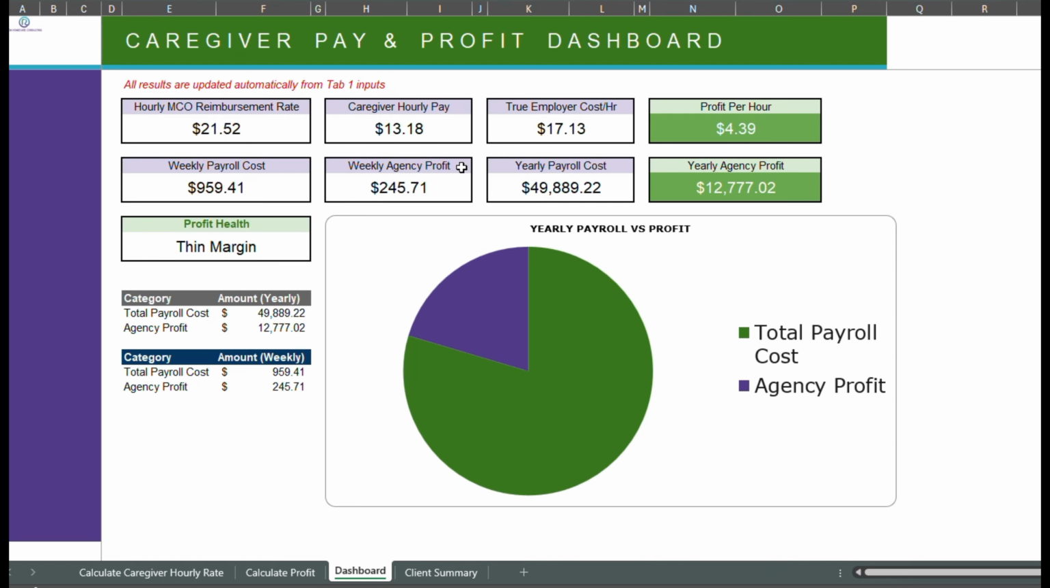The dashboard gives us a visual of what the calculate profit tab is showing. So in this scenario, it's letting us know that the MCO pays the agency $21.52. The caregiver hourly rate is $13.18. However, the true employee cost, based on everything that we pay on payroll for the employee, is $17.13.